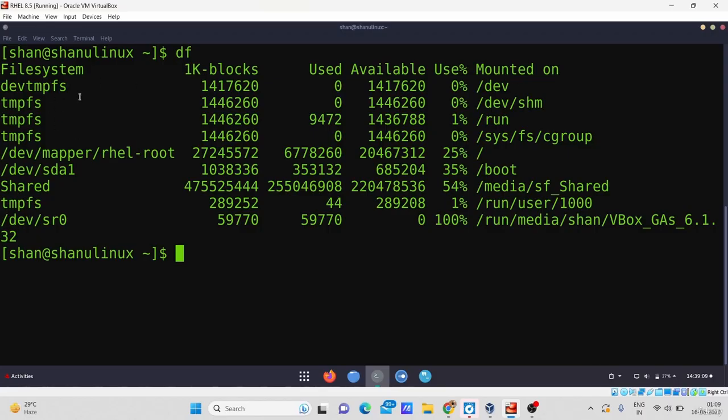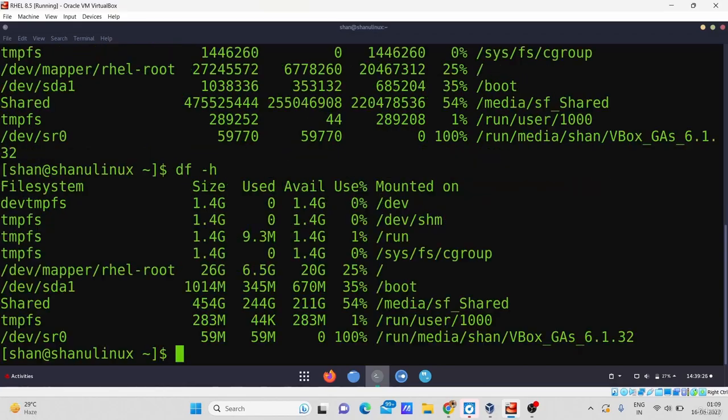So this kind of display is computer-understandable language, but it's not easy for a human to understand. So for human understanding, I will write the command df space minus h. The h basically stands for human. When I write this command, it will be in human readable format.